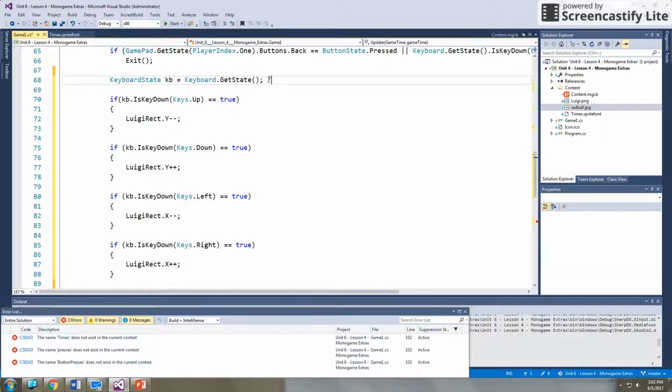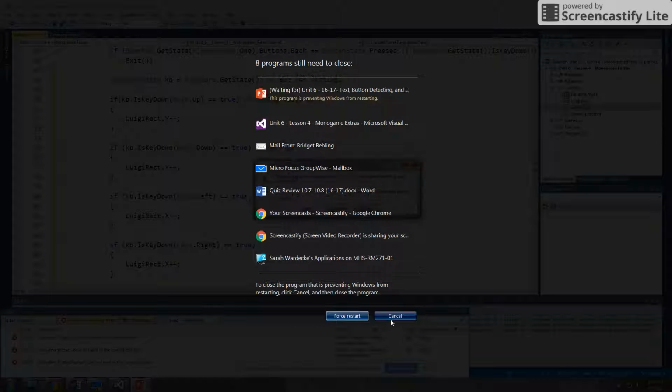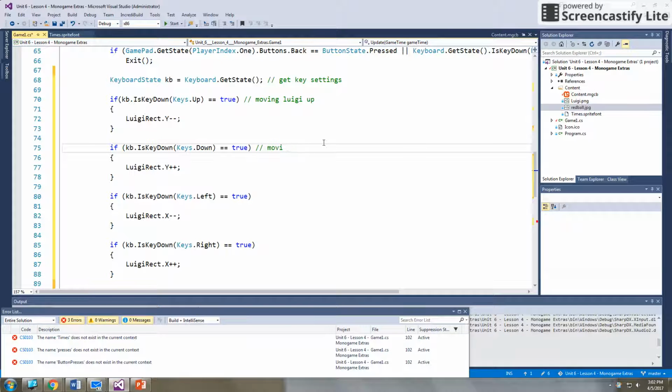So this is getting the keyboard settings, and this part is moving Luigi up. This part is moving Luigi down. This part here is moving Luigi left, and this part here is moving Luigi to the right.